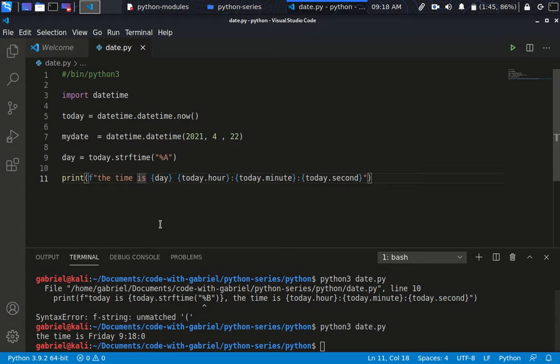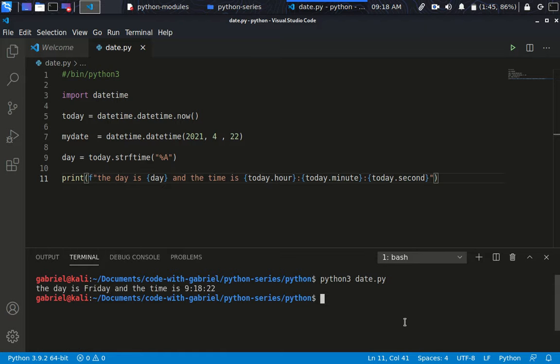The day is, not the time is, hi. Okay, the day is Friday, and I can just say, and the time is, hey, I got this right now. All right, so you can see this is actually what I want to achieve. The day is Friday and the time is like there, and then pull out the present time like that. So that is how we can go ahead and embed it with Python.